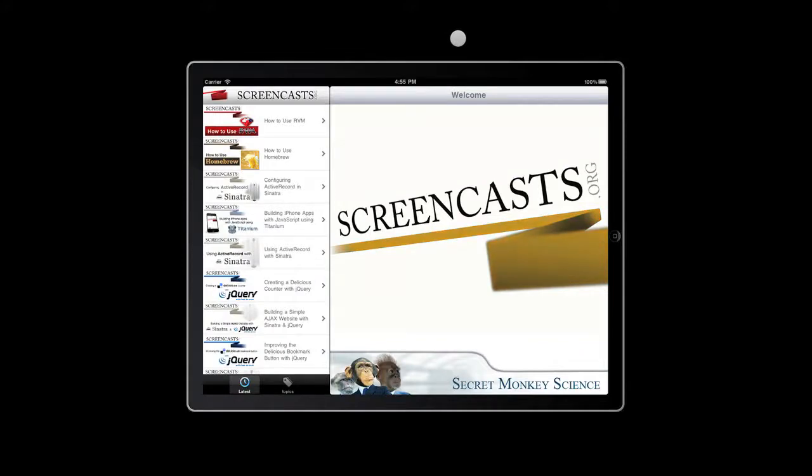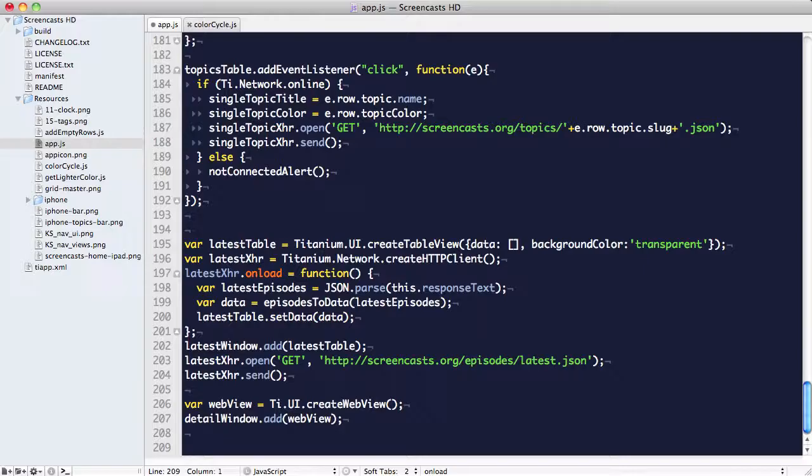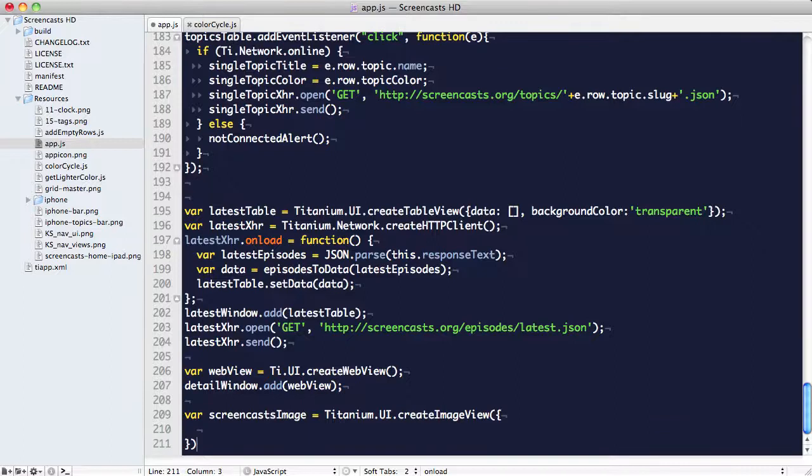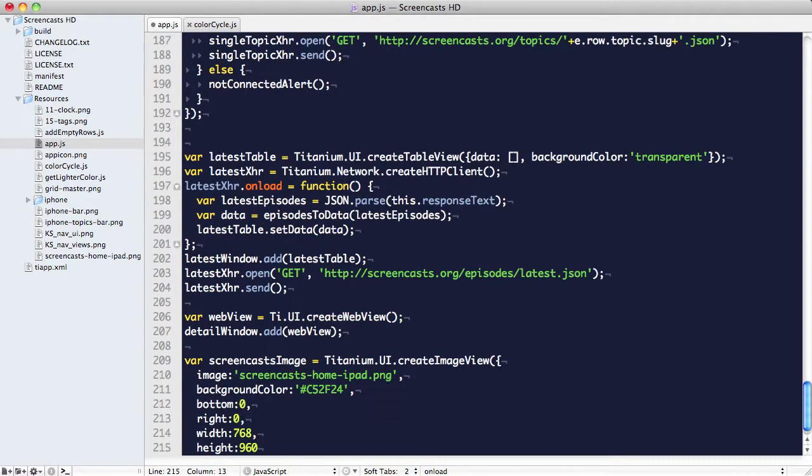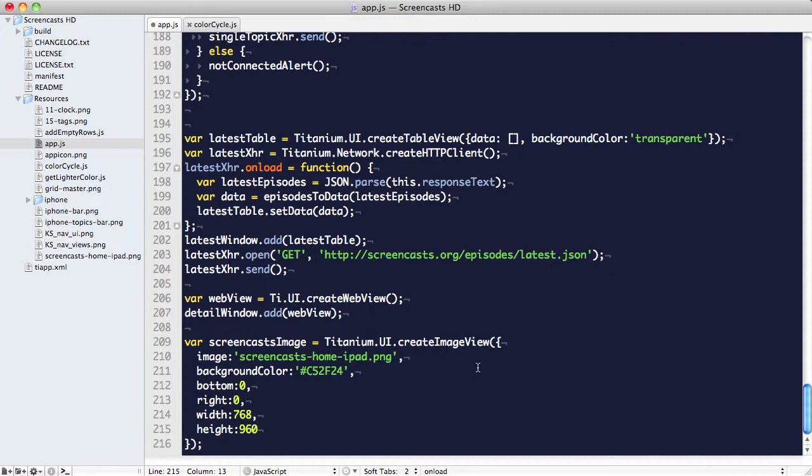We're going to have a little bit of fun with this and create a screencasts.org logo with the beam cycling through different colors. So we'll create an image view named screencastsImage with its image parameter set to our image path. We'll also set the background color to a hex value of a red and then set some positioning parameters. Setting the bottom to 0 and right to 0 aligns the view to the bottom right corner. We're also setting the width and height here to the actual dimensions of the image.